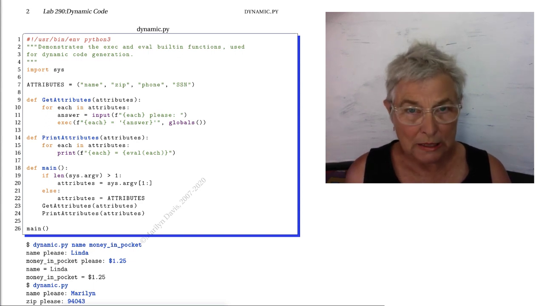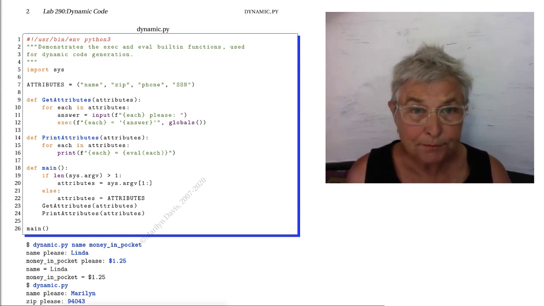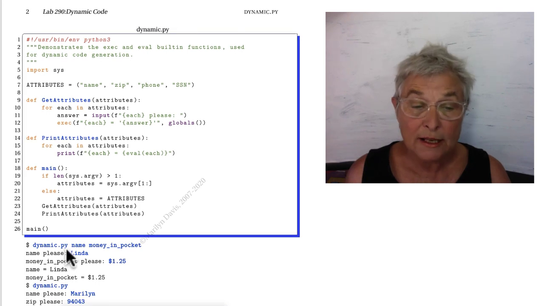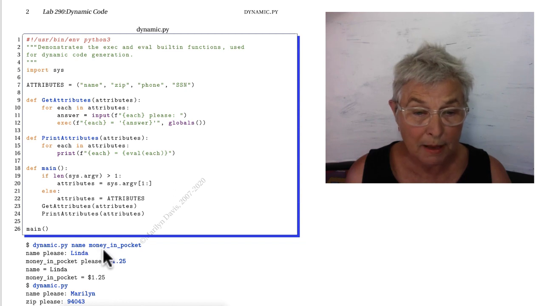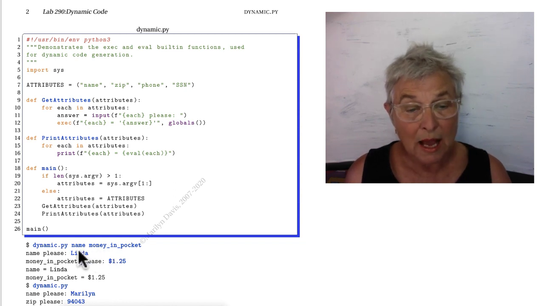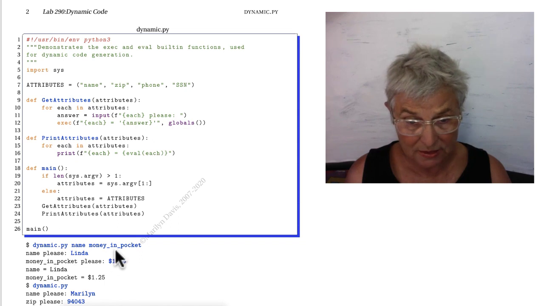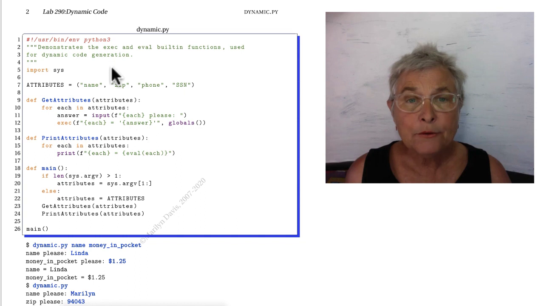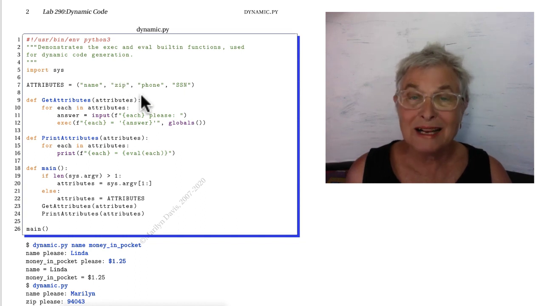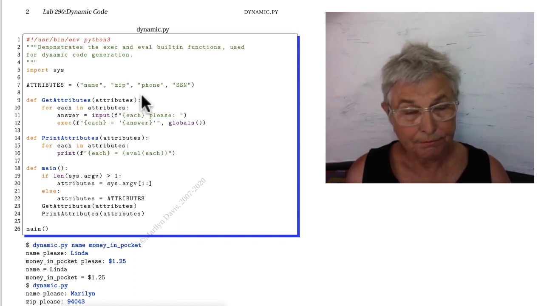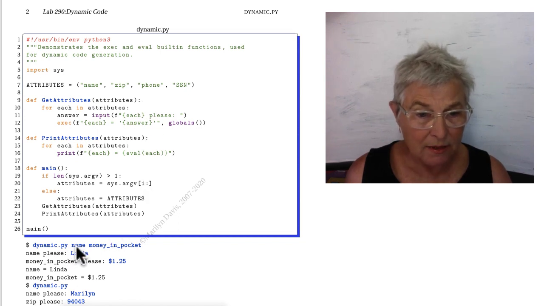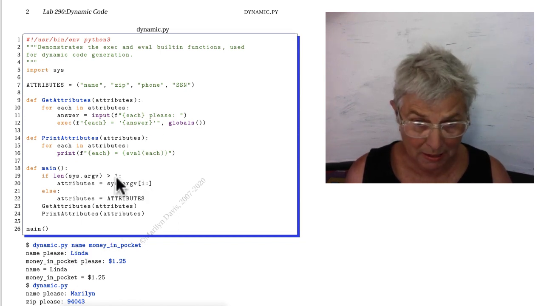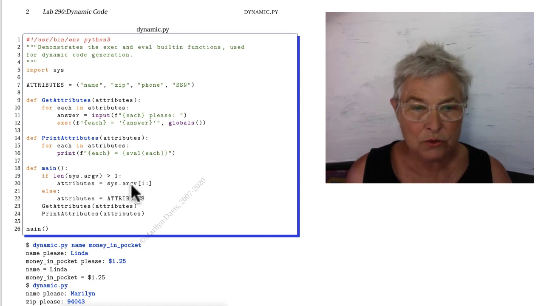Alrighty, first we'll look at dynamic.py. You'll see that I am calling it down here, and I'm giving two command line arguments, name and money in pocket. So the idea is that when I call it, I can give it some strings here, and they're going to become attributes in my code, or identifiers. If I give some arguments on my command line, my attributes are those arguments. So we have name and money in pocket.